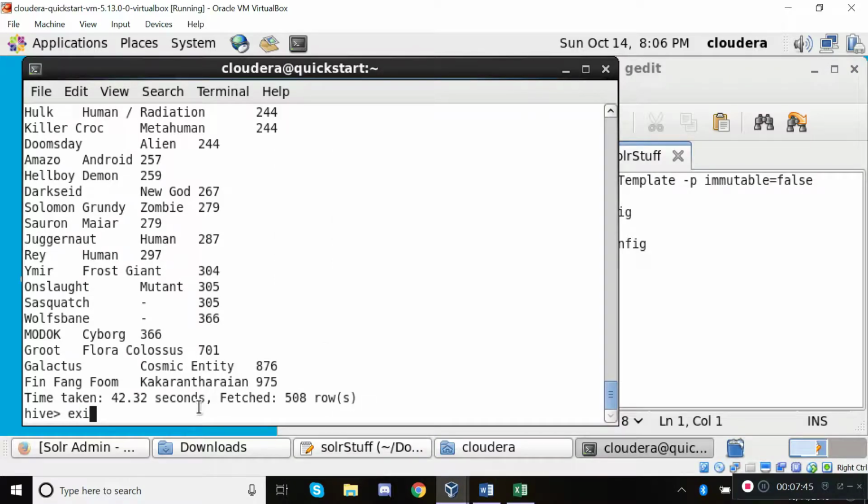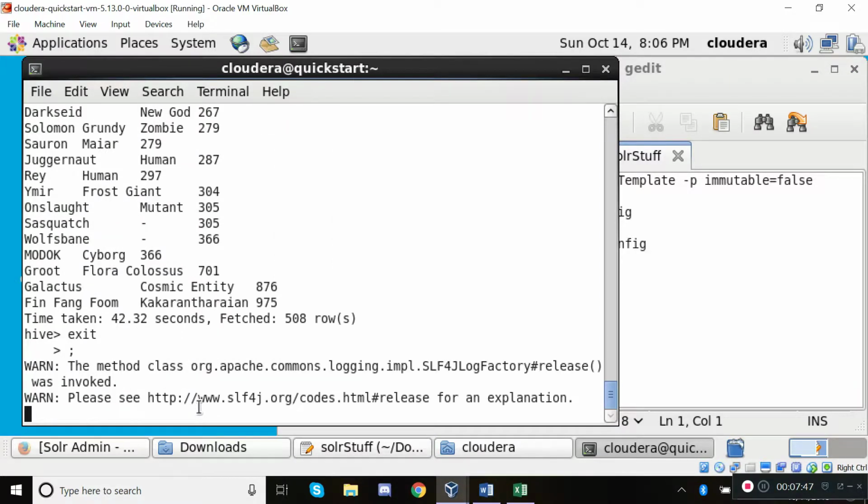For Solr, you have to exit Hive first and remember to use your semicolons.